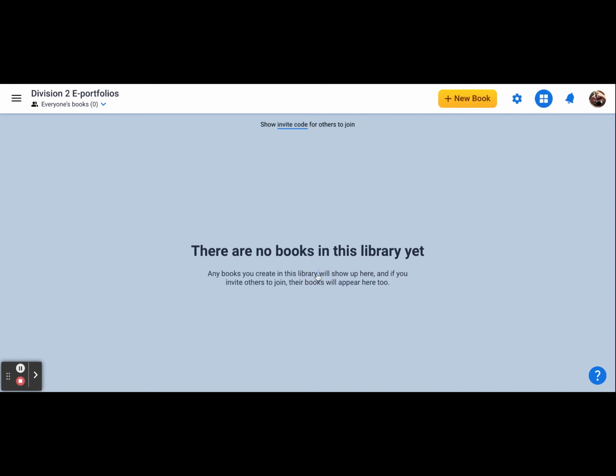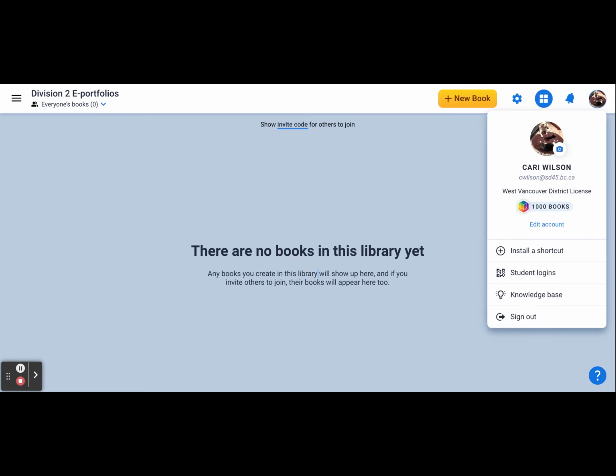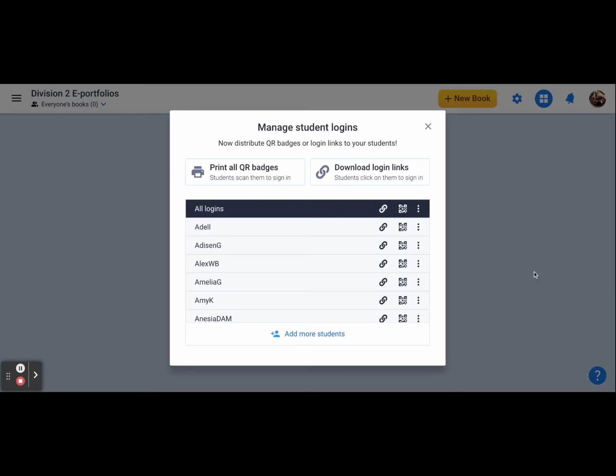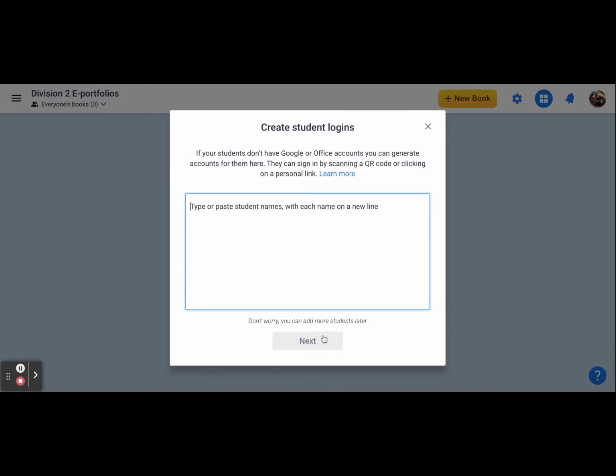I'm going to open it up and go ahead and add my students. And you're going to go up to your little icon here and do student logins. And we want to add more students. And the quickest thing here is just to copy and paste in a list of your students with their first name and last initial only if it's actually needed. So you're going to add them in. I'll go ahead and add myself in here. You don't need to add yourself as a teacher. I'm just adding myself as a pretend student.